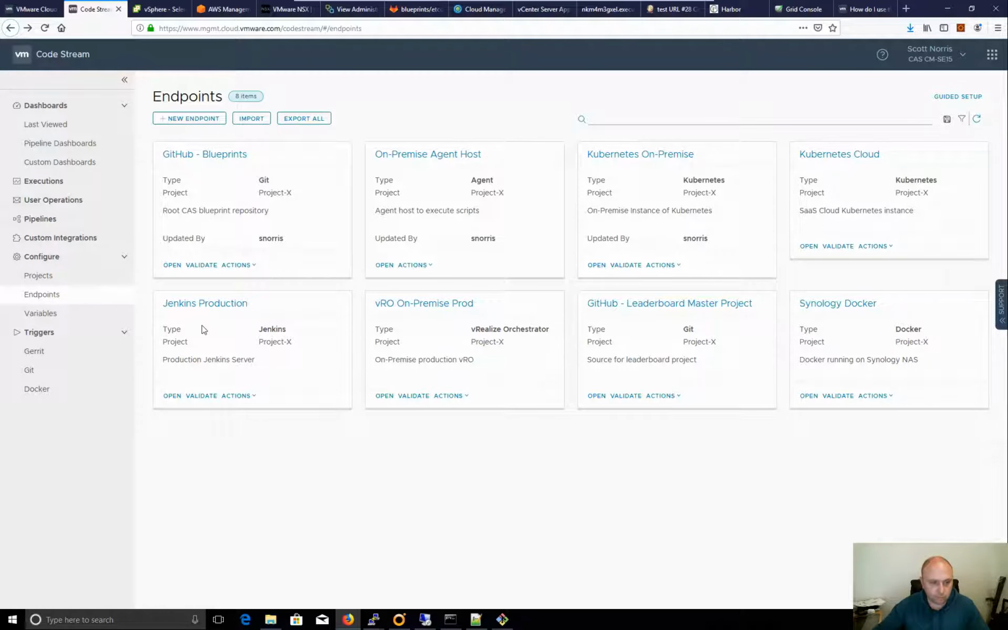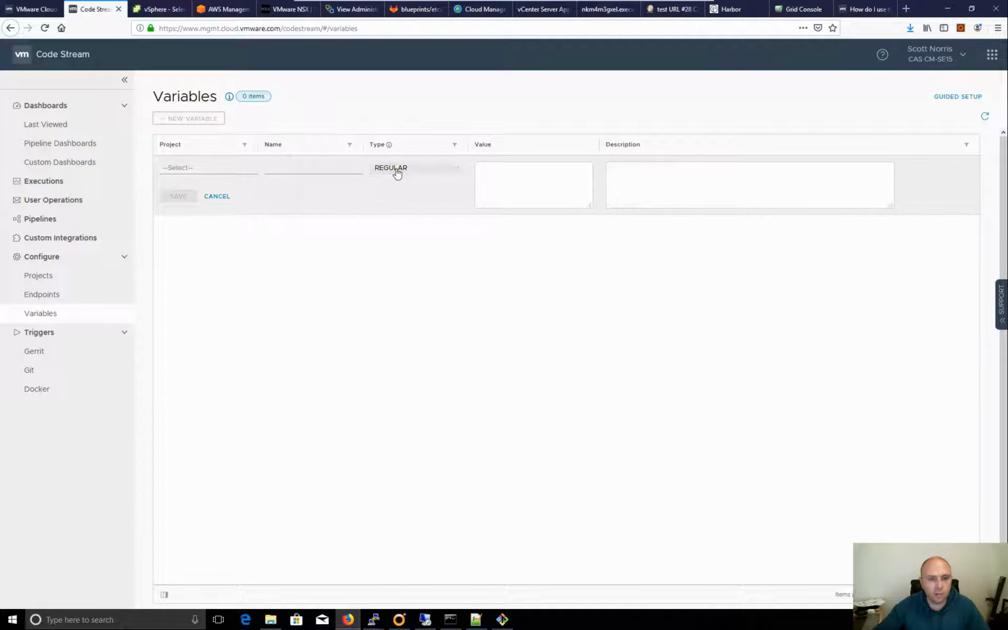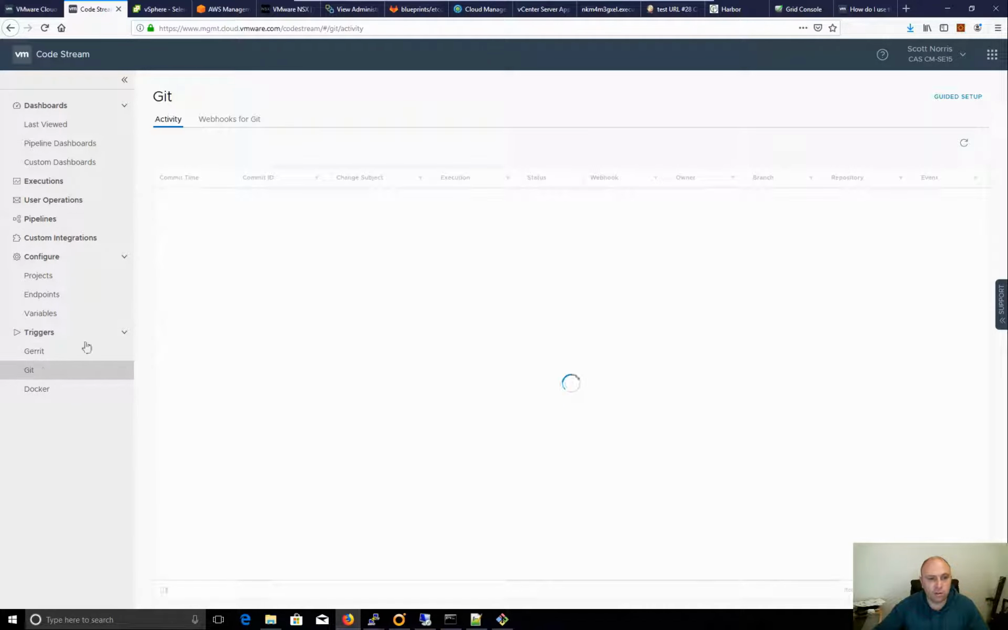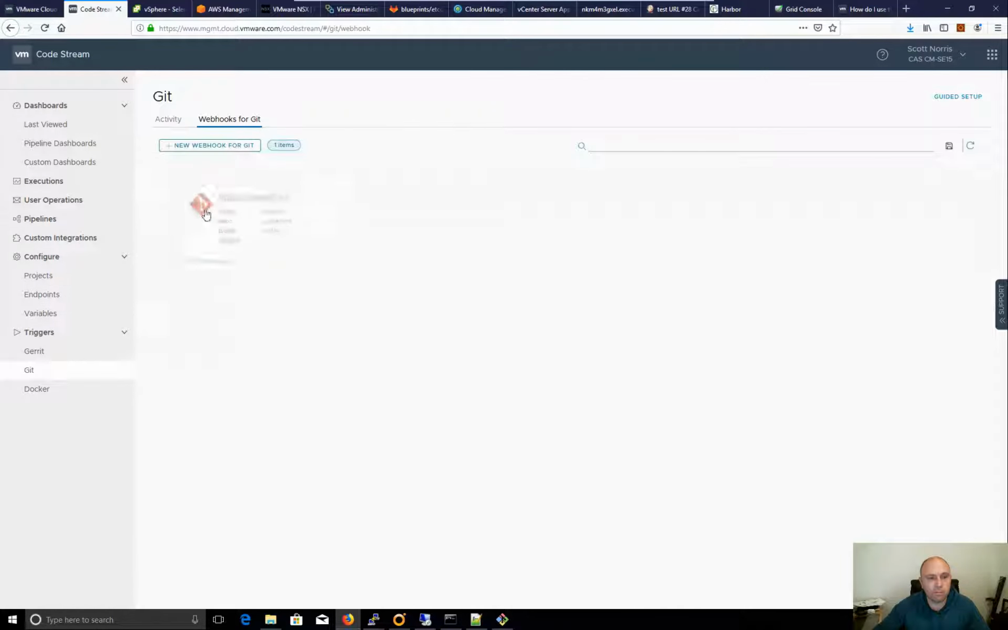That's great. We've got variables, so these are global variables that we can use. We can have secret or restricted, set value, description, and these are things that we can pass in and use. I don't have any set. I haven't had a need for those yet. We've also got our triggers, so we can trigger from Gerrit, Git, or Docker. I've got a Docker trigger and a Git trigger. The last one failed, where based on a commit to master, it will then trigger off my pipeline. Docker is the same, Gerrit's the same as well.